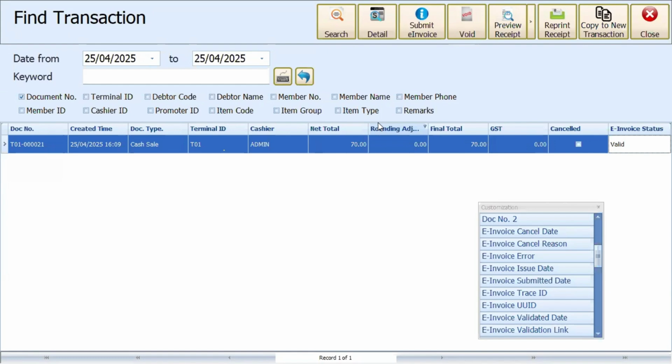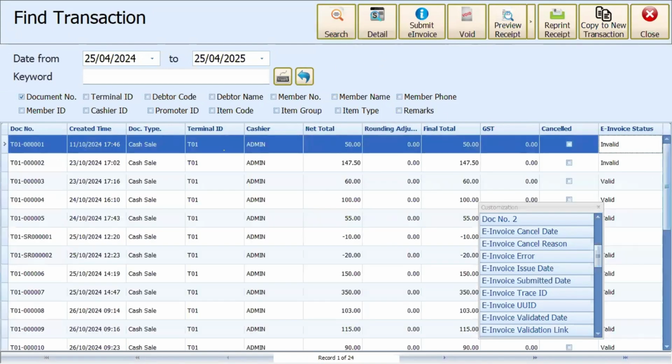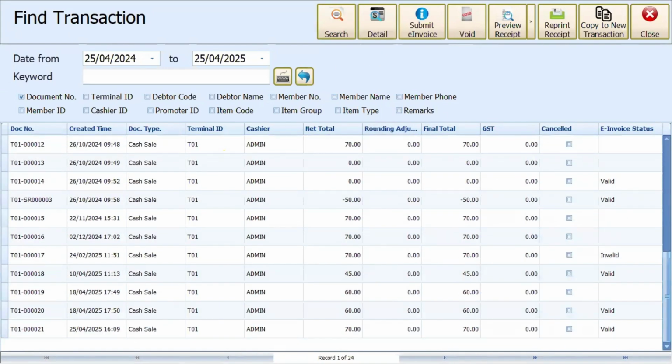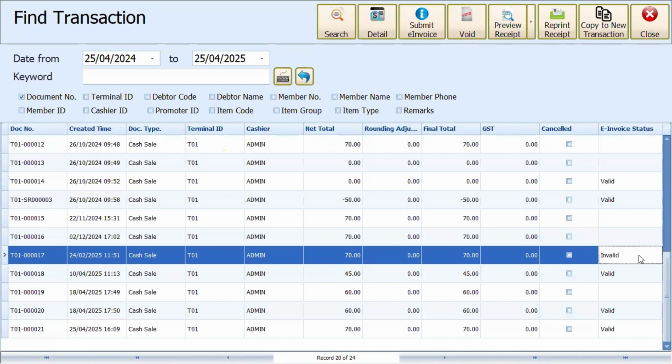valid or invalid. Okay, so if it is invalid, how you need to handle it is you have to come back to your system and find out the bill. You can see that if it is invalid, it will show as invalid. Your customer cannot fix this, so they have to inform your staff.